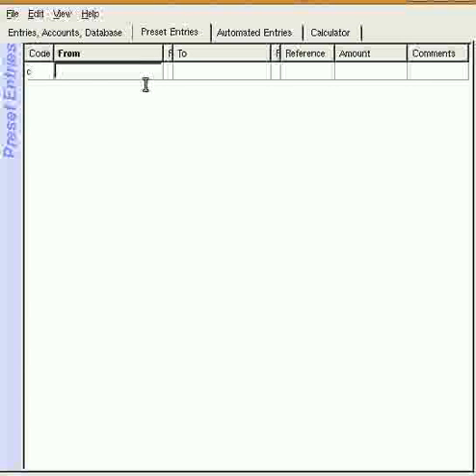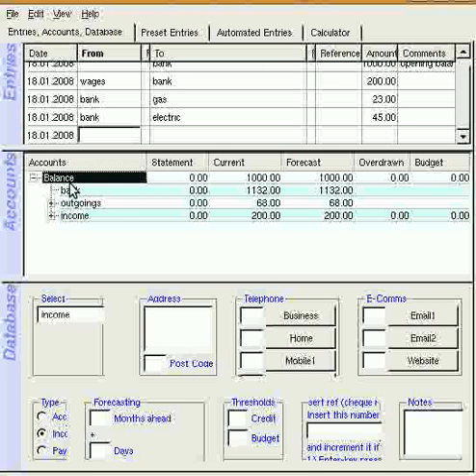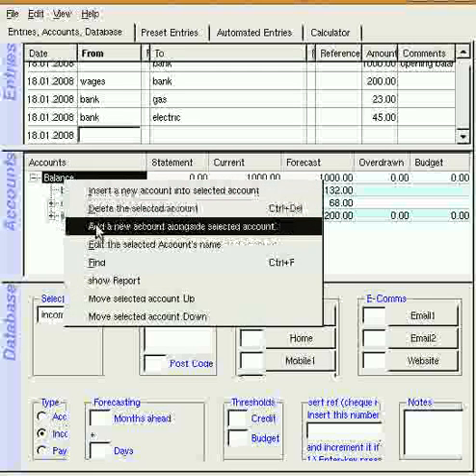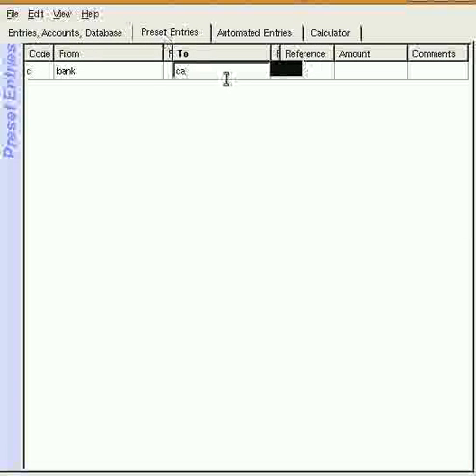So we'll give a code C for cash, arbitrary thing, and it's going to come from the bank and go to cash. We haven't got an account called cash, so we'll just dip over to the accounts column and create one. You can click anywhere you like and add or insert, it doesn't matter because we'll drag it later to the right place. So create a cash account and go back to our preset entries there and type it in.